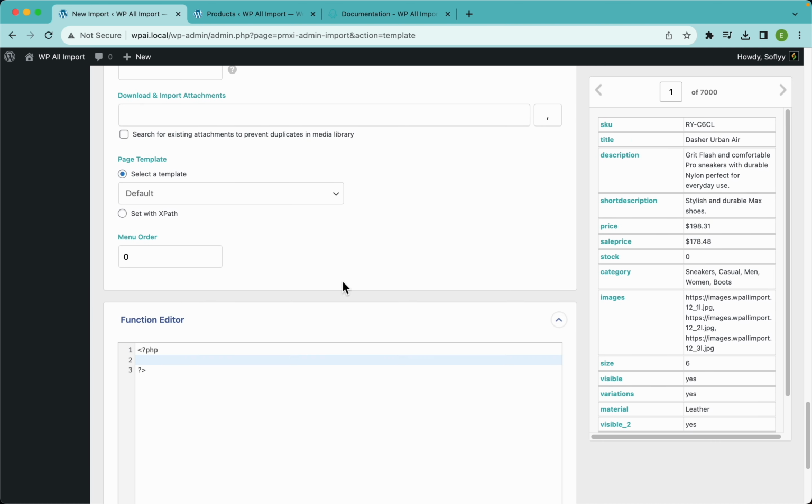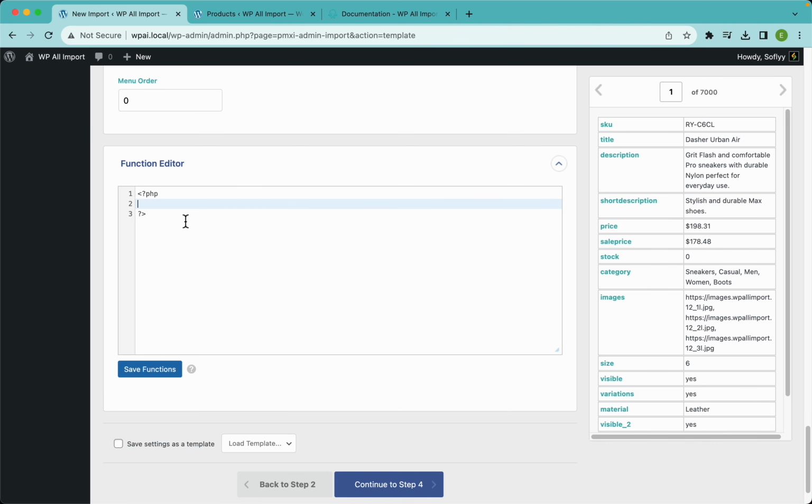Then we have the function editor, but we won't be using that here. This is just so you know, you can run your own PHP functions here and manipulate your data however you see fit. There is really no limit to what you can do here.